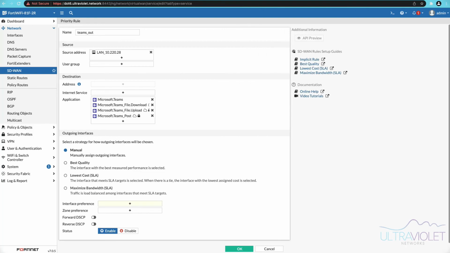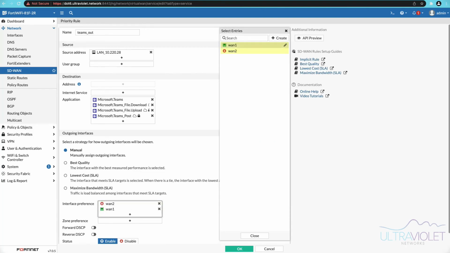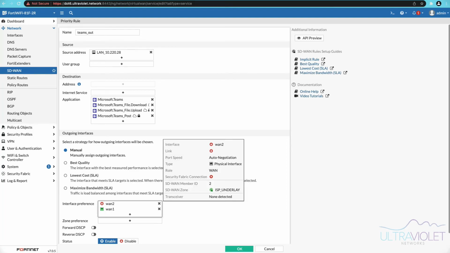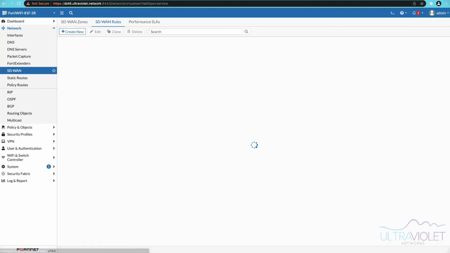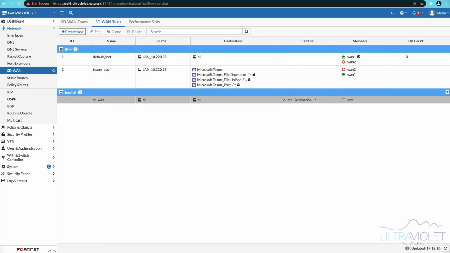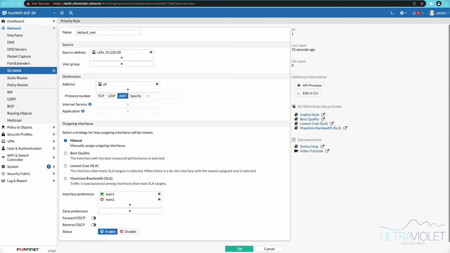And say, hey, manually speaking, let's go out WAN 2 first, and if WAN 2 is down, then we'll go out WAN 1, which is what would happen in this use case. These other strategies we'll go ahead and discuss in a later module. Just want you to know what the basic SD-WAN configuration is.